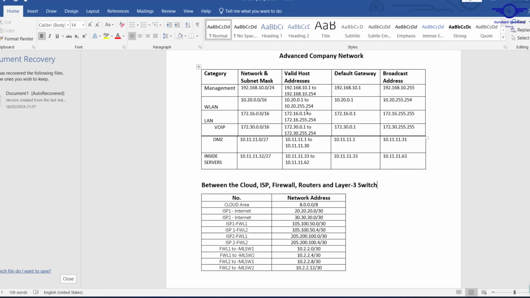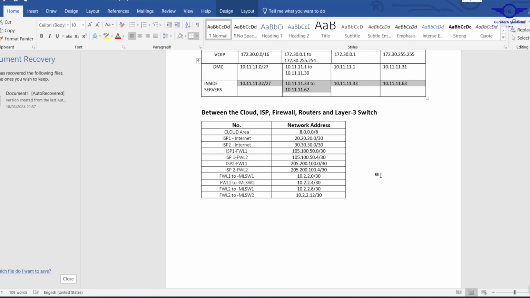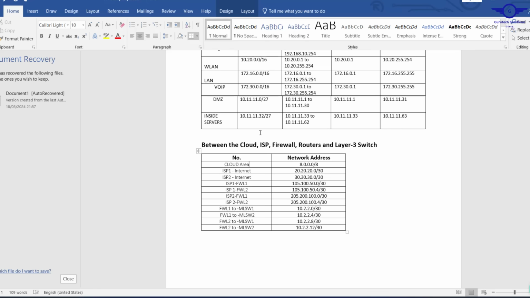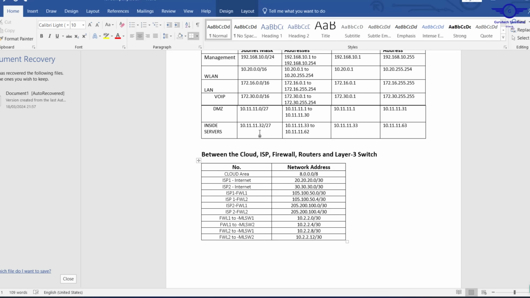So you can see the management network is that one. The VLAN network, which is for Wi-Fi, that one. The LAN for the computers that are connected via cable, that one. IP phones, that one. The DMZ will be that one. The inside servers, very important. The inside servers should be in a different network from these devices, so I've located them in that network. Then this will be the IP addressing between the core devices, the multilayer switches, the firewall, the ISP, the cloud.